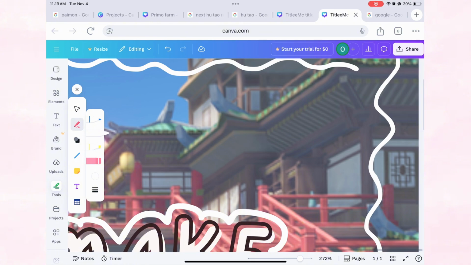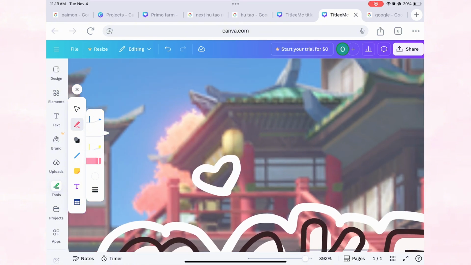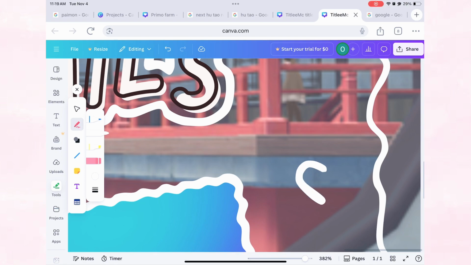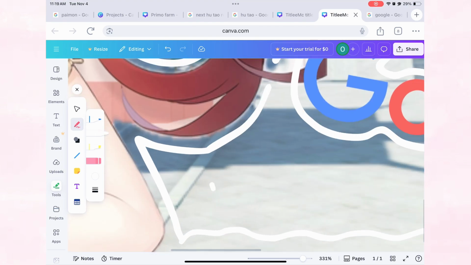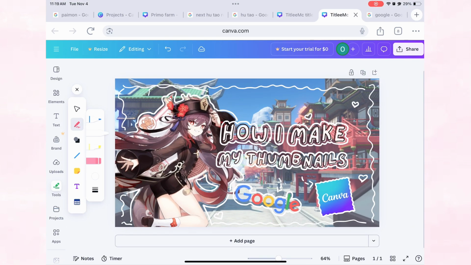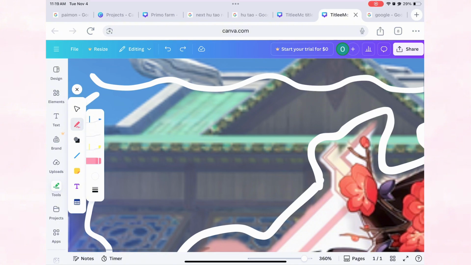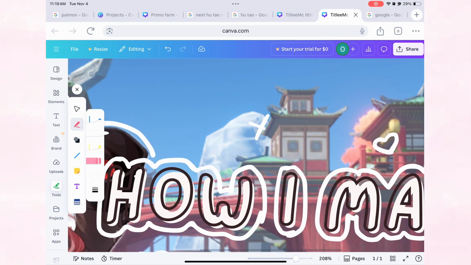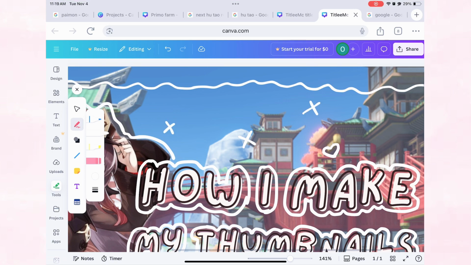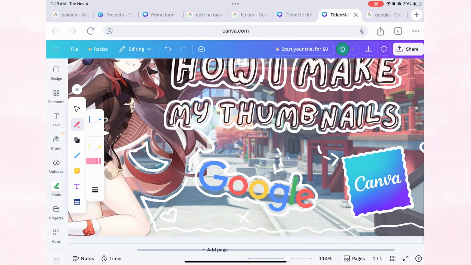Yeah, so there we go. I used the font that I like, and I changed it to one of the effects that I mentioned, and I got the Canva and Google symbol the same way I got the other icons, because I use Canva and Google to make my thumbnails. And I just add little details like hearts and sparkles all around the screen.